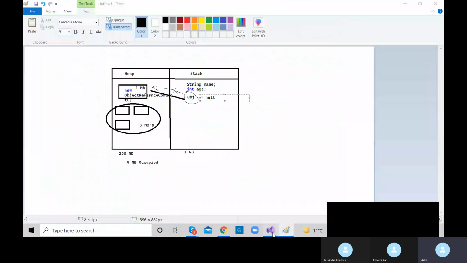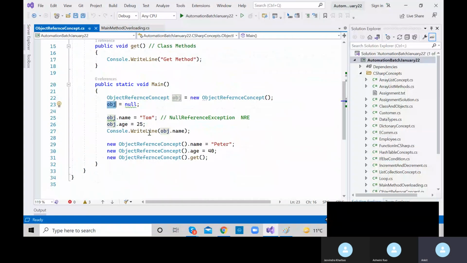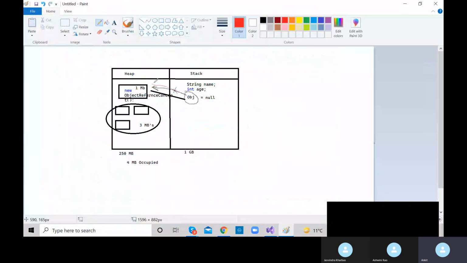That means the connection between this and this object has been broken. Now this particular object is of no use, because obj directly references null.